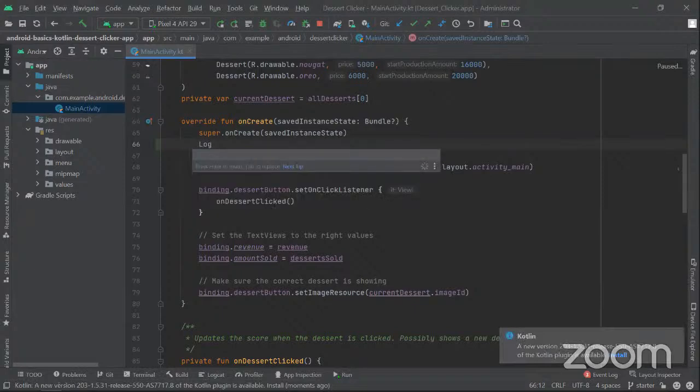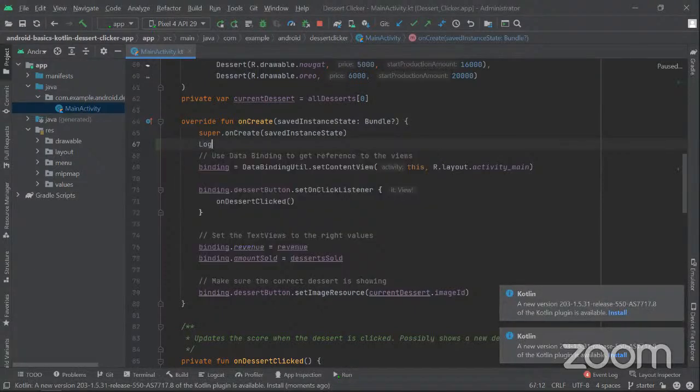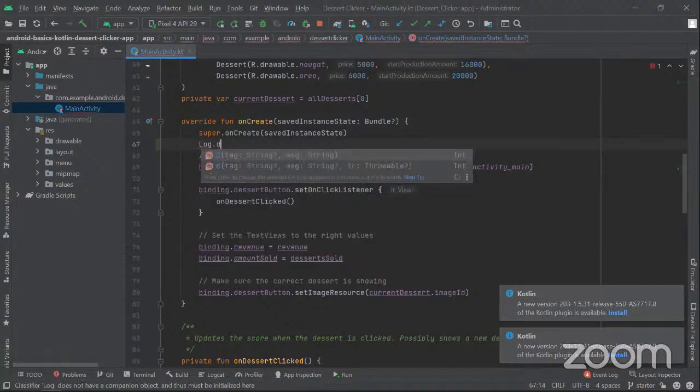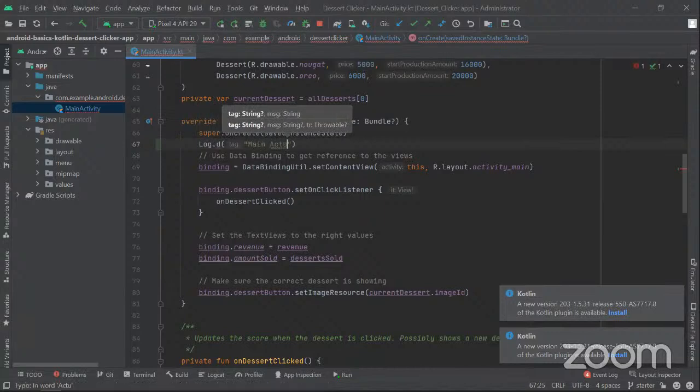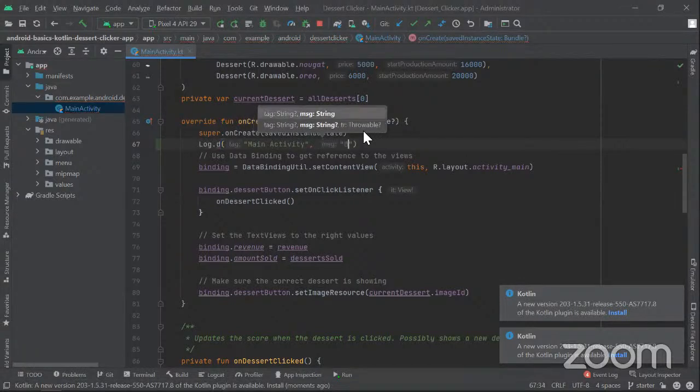Log.d. It takes a tag, which is a string, and then a message. I'll explain what all that does. I'm going to say MainActivity as the tag, and then I'm going to pass in a message. The message I want to pass is "onCreate called." That's just the message I want to pass.